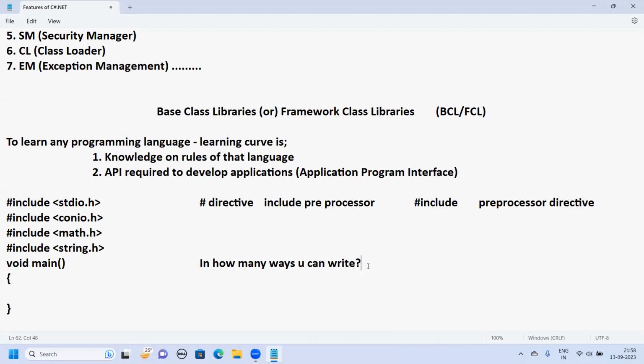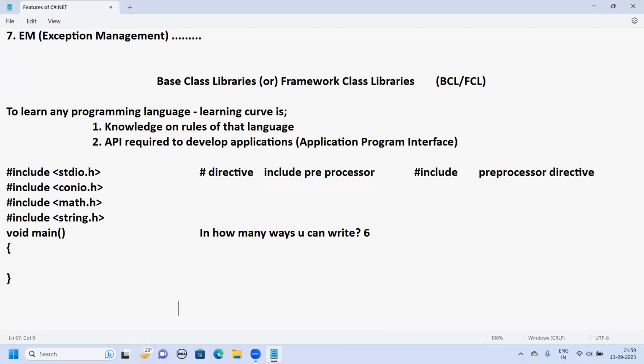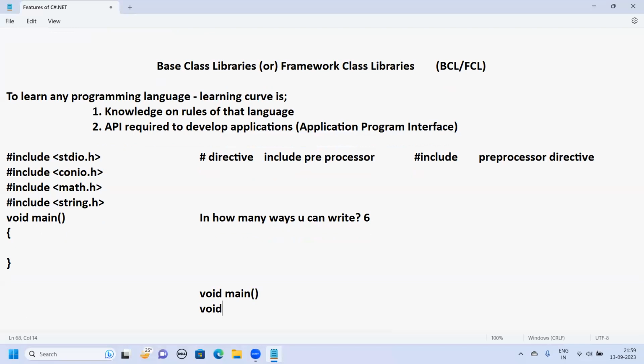Right. Let me come up with my answer. In C language, you can write the main function in 6 ways. Remember this, please: 6 ways. What are they? Fine, I'll write all the ways. One is like this.